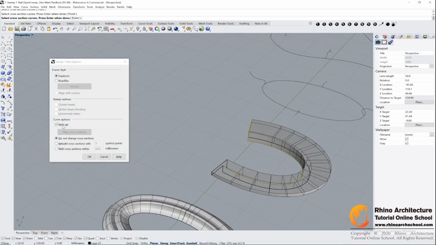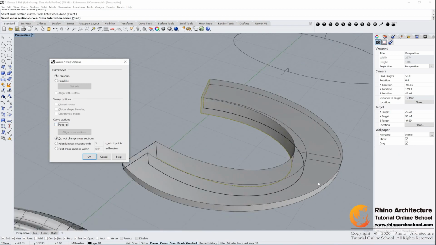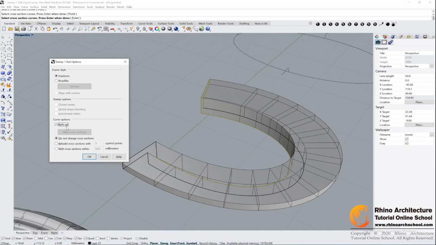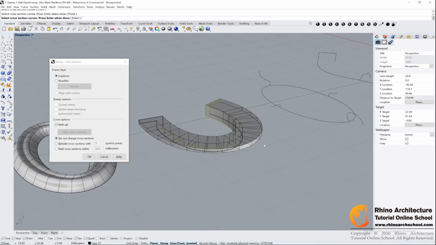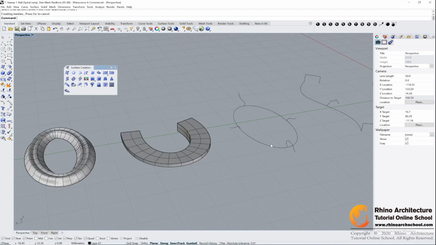You can see if we turn off the refit rule, these options here, the form of the model is changing. Because for refit rule, there is more limit for our new model. Click OK. And then the next one.